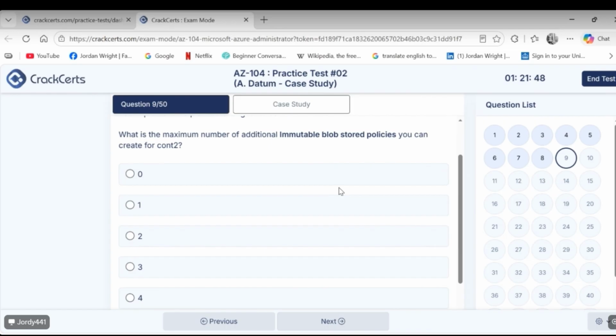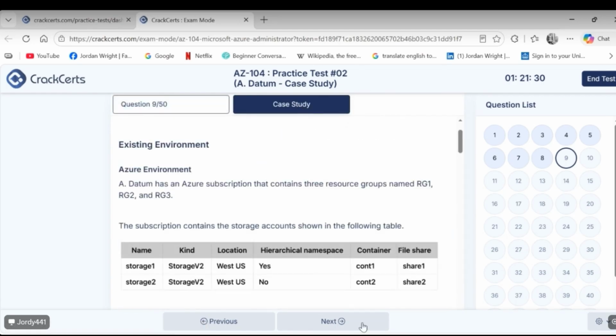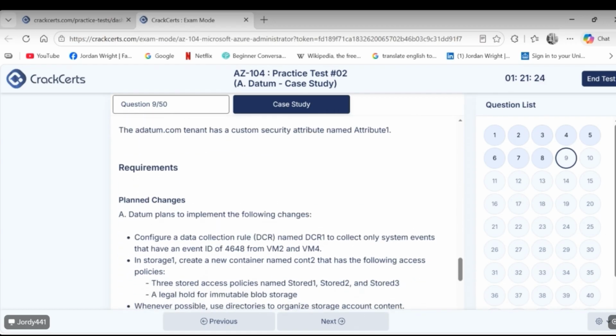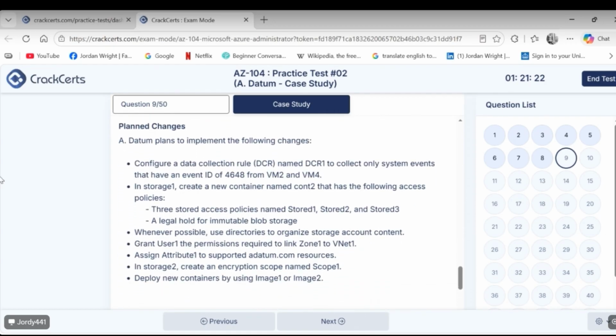So you're only allowed two, or sorry, you can have two immutable blob stored policies per container. So this is asking us what additional ones. Which one did you already have? You have one here. So you're only allowed one more.